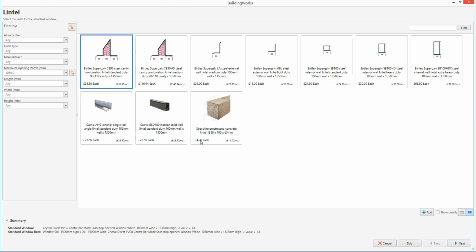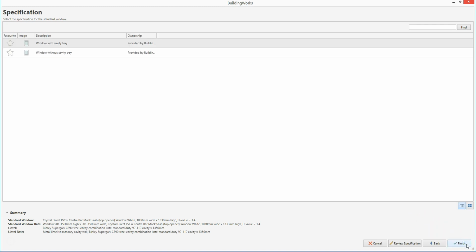BuildingWorks offers a range of lintels suitable for your wall type, thickness and opening width. Click on the lintel you want and click Next. Finally, the Component Builder prompts you to select a specification. You can check the specifications by clicking on them and pressing the Review Specification button. Once you've selected a specification, click Finish.